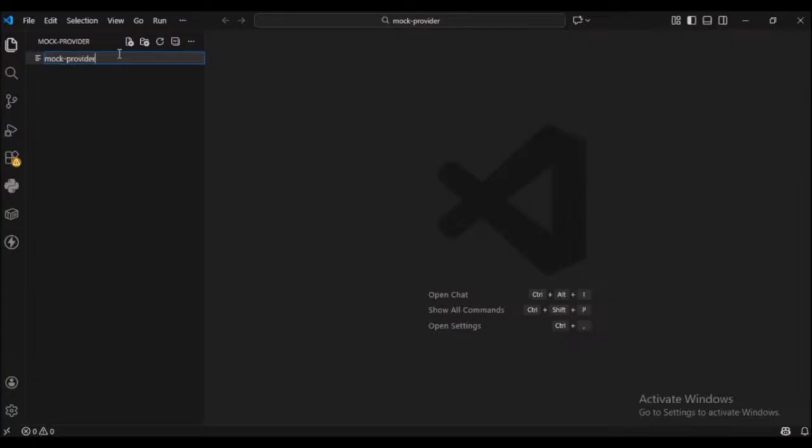our mock service provider. This mock provider represents an external enrichment API that our gateway will call. In real-world systems, this could be a third-party vendor, a legacy system, or a microservice owned by another team. For now, we will simulate that behavior using a lightweight Node.js Express server.